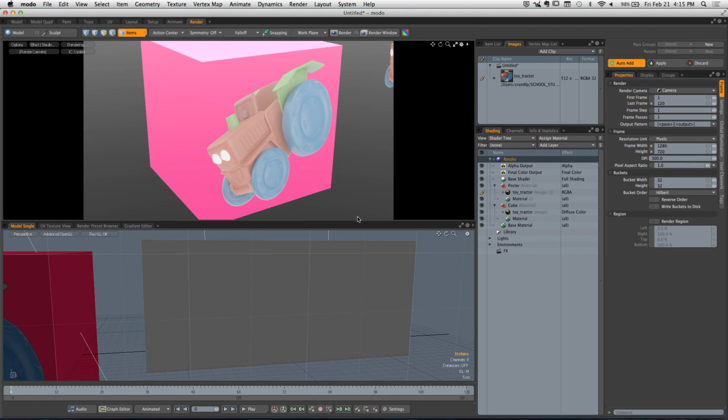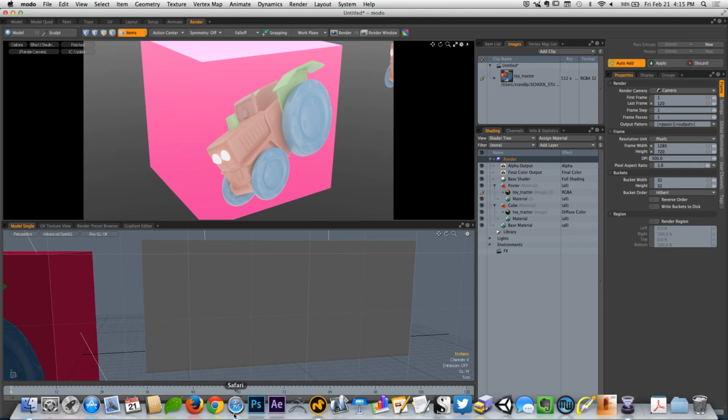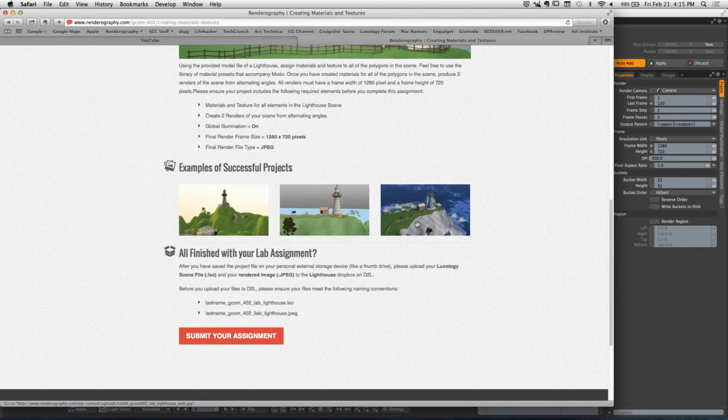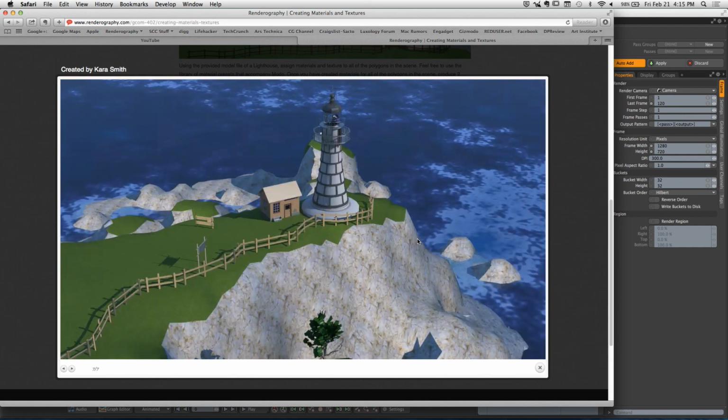Yes, sir? Student added material? The person who made this file originally added materials to the rocks and stuff already. No, they did it during the process of the lab. They went out and found images online, and they applied it to the material, so they associated it with the rocks. Same with the grass and the water.